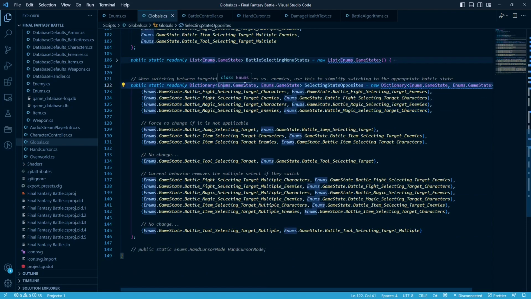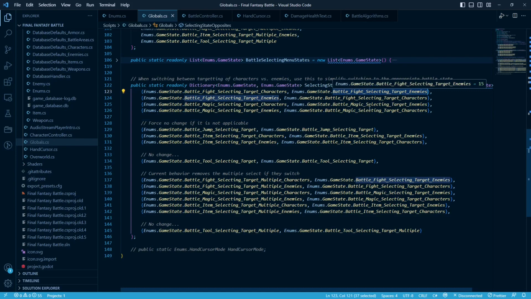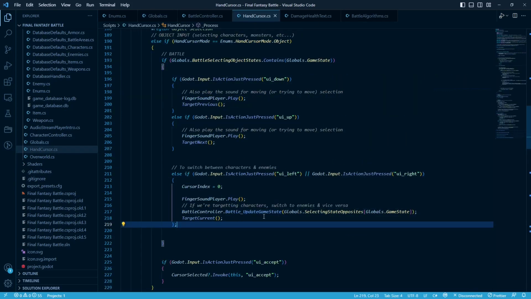This is going to take in a game state and it's going to return a game state depending on what you feed it. So all this is really doing is, for any state that's targeting characters, it's going to give you the same state targeting enemies and vice versa. So that's all that list is really doing. So what we're going to do here is set the game state to whatever that dictionary returns, therefore the quote unquote opposite game state, in order to move to selecting characters or to selecting enemies depending on which one we're currently on.